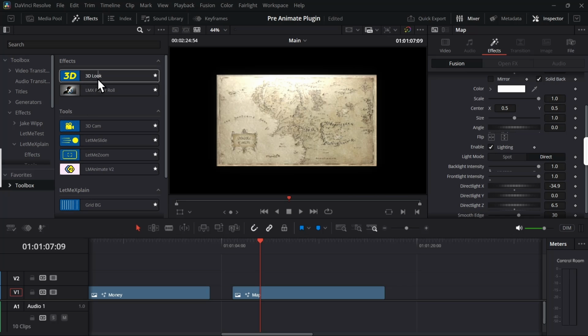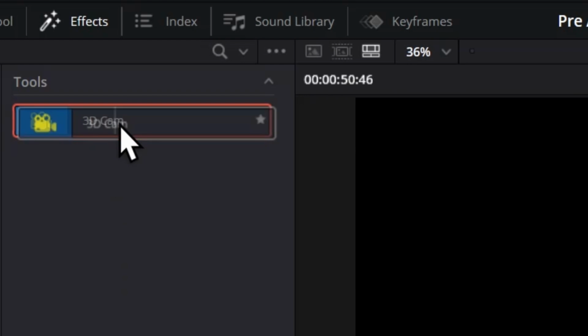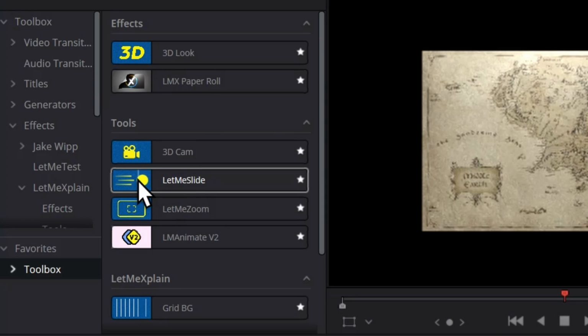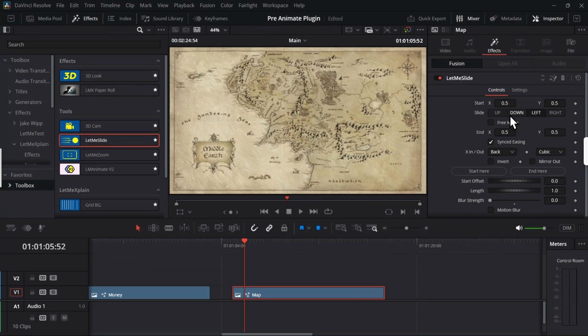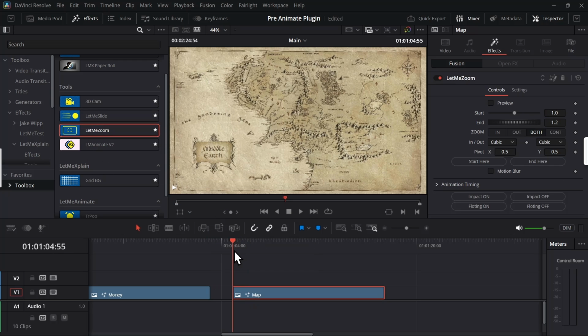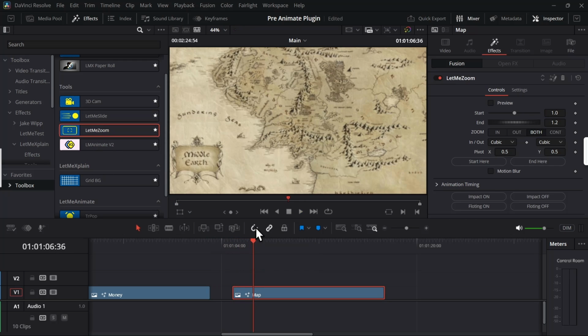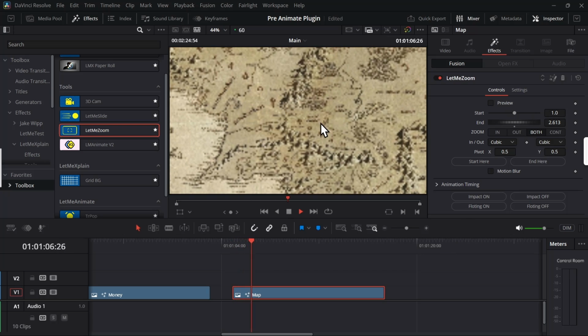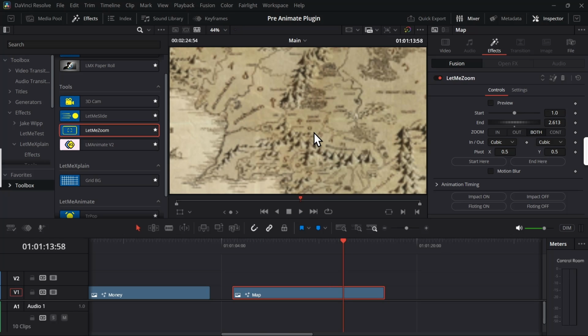So you have this 3D look, this paper roll plugin, the 3D parallax effect, which I showed you in my last video, this Let Me Slide plugin, which will animate any type of slide animation. Just drag and drop it, and from here you can select how you want the slide. And there's also this Let Me Zoom plugin, which will have a zoom. But the best part is if you click on preview, it will show you how much it's going to zoom. So if I shrink it down to zoom on this area and just turn off the preview, now if I play, it will zoom into that area. It's very handy when you are doing this type of map animation.